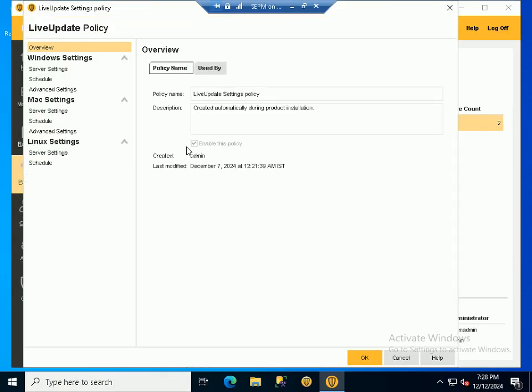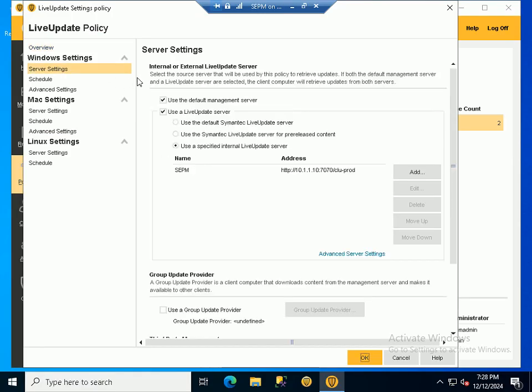For the live update settings policy, if I double click it, under the Windows settings I will go to the server settings, and here you can specify which live update server will be used to download the content for the client system. If you remember, in the previous part I showed you how to configure this live update server. This is my internal live update server which I have already specified. You can refer back to my previous video where I configured this particular server. So this is the server setting.